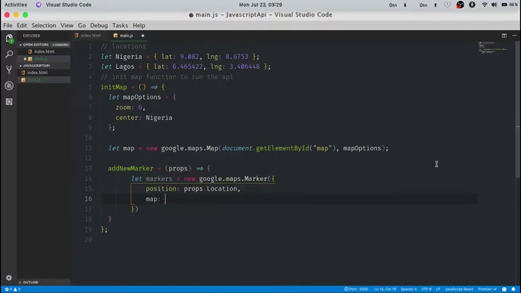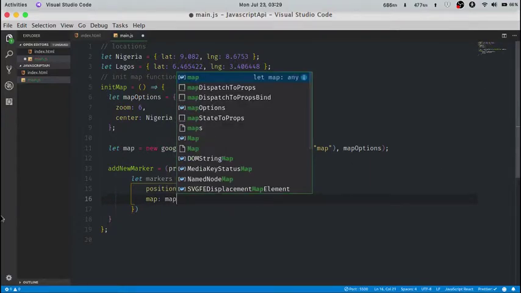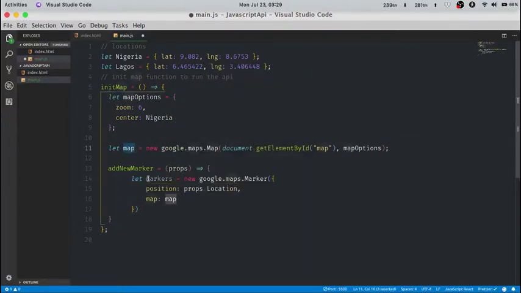So we want to have a map right from the documentation. Map is also part of it. So we want to call the map variable which we created up here, which is this. We're just going to call that here. Then we have our position, which is going to be the latitude and the longitude, which is going to be in the props, remember.